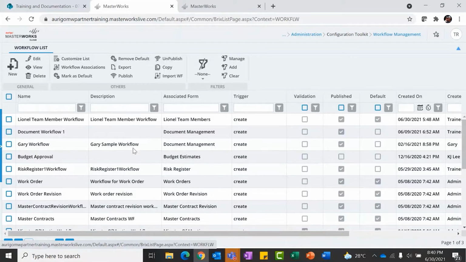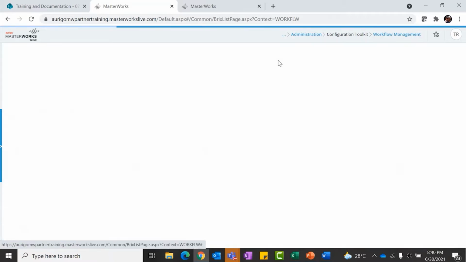So the ones that we have created manually are not marked as validated. That means it is not system validated. Those are custom workflows. And this column called published means those are all published. And if any one is marked as default, that is indicated here. And there are other options here. I'll come to that after we have built the workflow. And I click new.